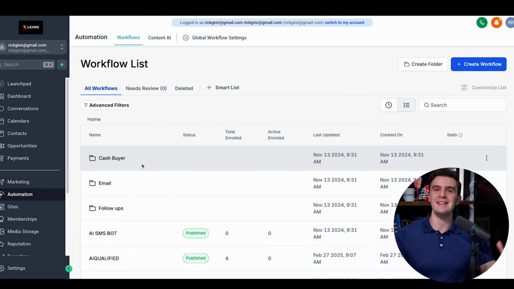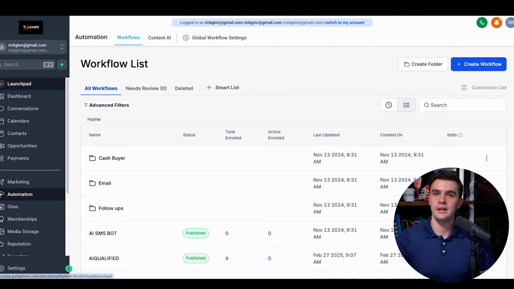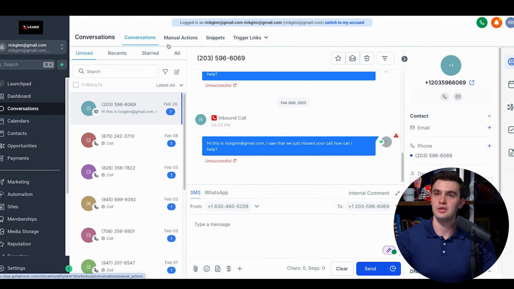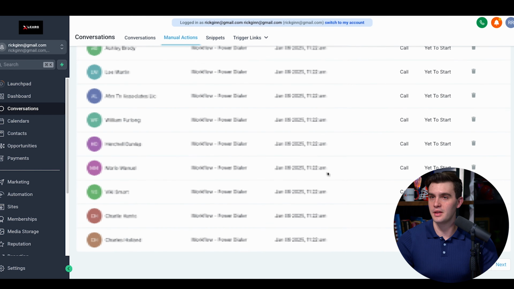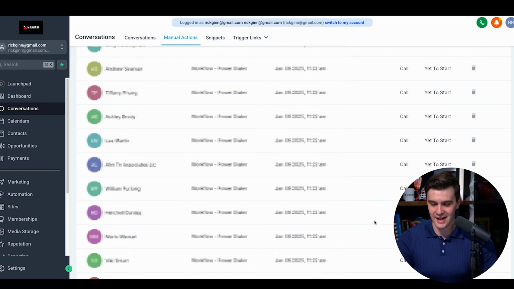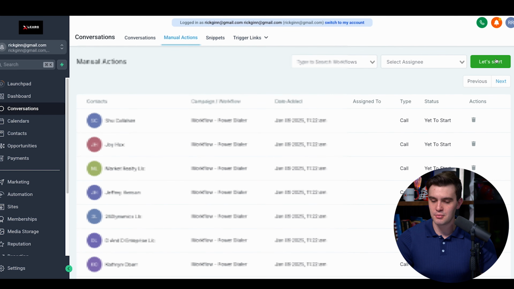So how do we get into the auto dialer? How do we get into the single line dialer? All we're going to do is go here to conversations. We are going to go here to manual actions. All of our leads that I've thrown into the dialer are going to be on here. So it's going to go from the oldest to the newest on the bottom here. I got a lot actually in this dialer, I got thousands. And all you're going to do is just press let's start.